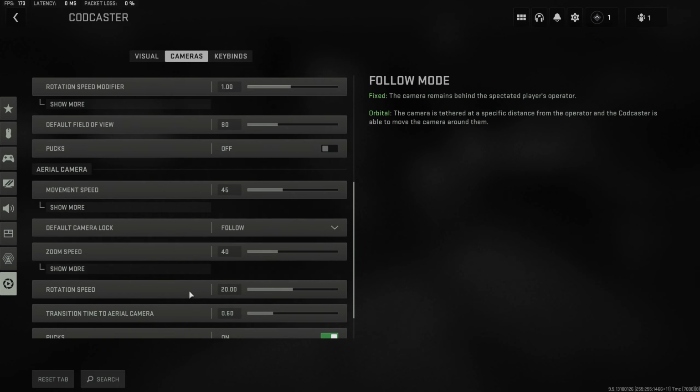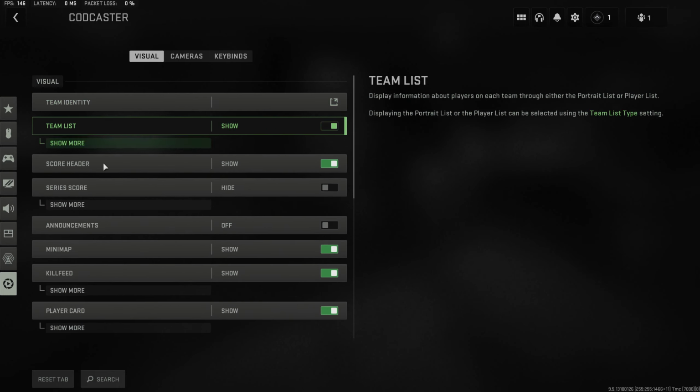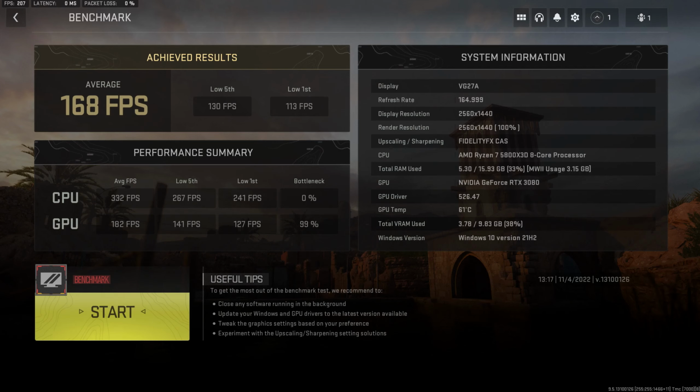Say if you're in Search and Destroy. Nothing really important there. So this is basically the end of the video. I'm getting around 168 to 170 FPS after a few benchmark tests with the current settings that I have. These are my system information. You can pause the video and read what I have.